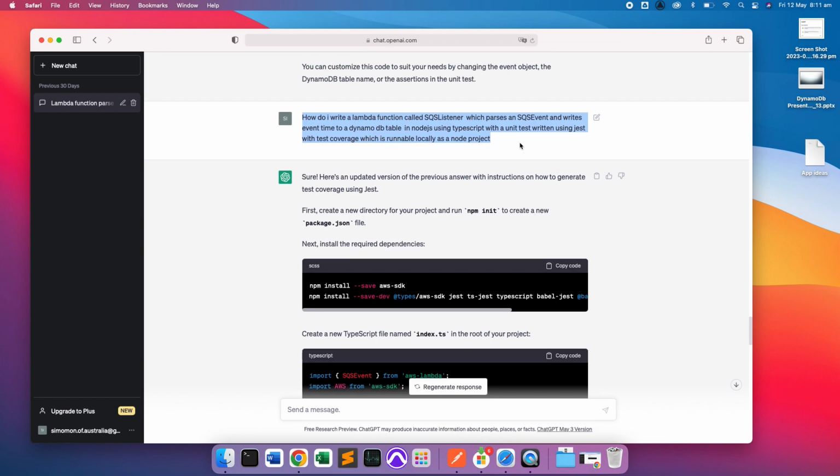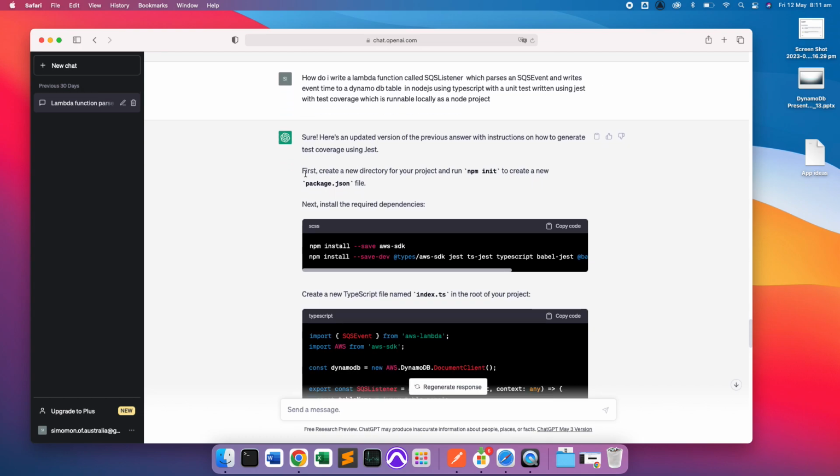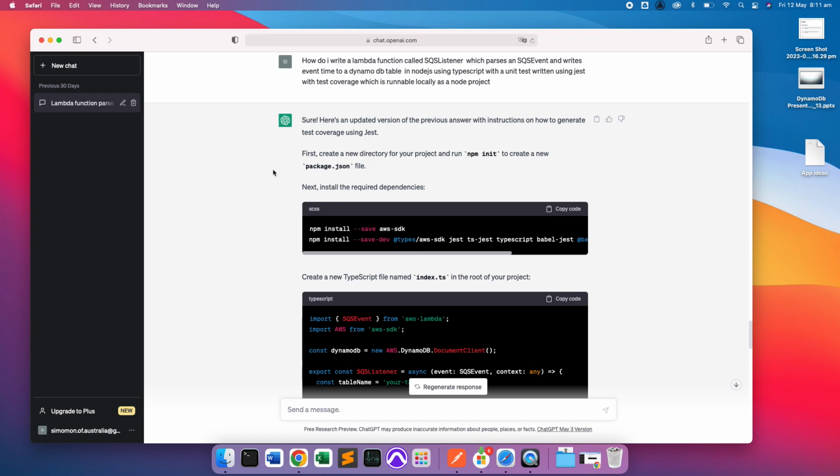So the final question ends up being, how do I write a lambda function called SQS listener which passes an SQS event and writes event time to a DynamoDB table in Node.js using TypeScript with a unit test written using Jest with test coverage which is runnable locally as a Node project. And if I look through this from ChatGPT 3, it's pretty impressive.